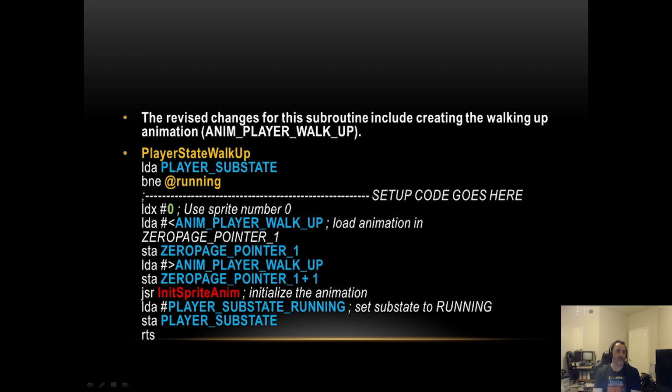Now we do this one, this is the player state walk up, and the revised changes for this subroutine include creating the walking up animation, which is kind of like what we were looking at with the right and the left animation. Now we're just dealing with the up animation. So it's going to receive those two zero page pointers so it can keep track of the frames as he's walking up. These are keeping track of sprite animation frames as he's walking up the screen. The other one was like, if he's moving left and moving right, it's going to keep resorting those different animation frames from those tables.